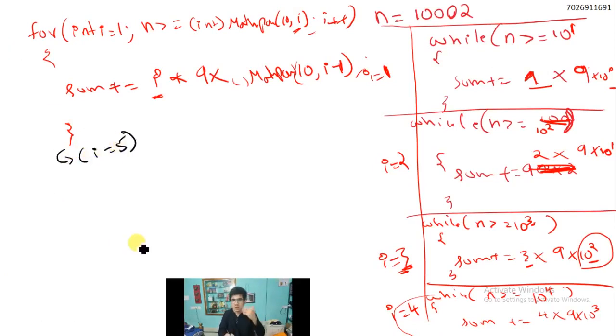Because when I value was 4, that would have been calculated. See, 4 into 9 into 10 to the power 3, so that was calculated. Now condition is false, so definitely I value is 5 now. We have to understand that I value is 5 when the control comes out. So what do we want to do? Let's see.